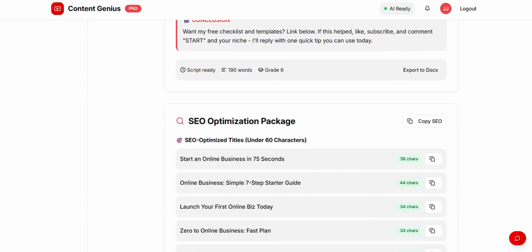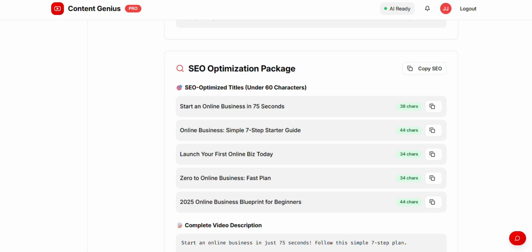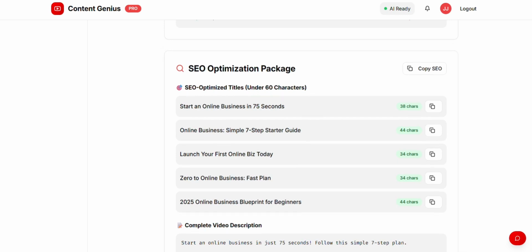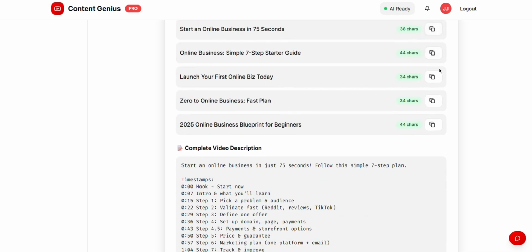If you scroll down, this app will generate SEO titles for you. As you can see here, five titles on how to start an online business in 75 seconds. Online business in seven simple steps, a starter guide, launch your first online biz today. I see right here, it gives you all those titles. You can copy those titles individually if you want to.